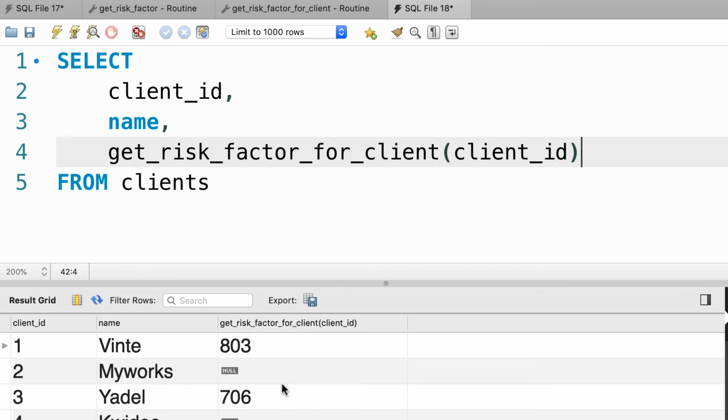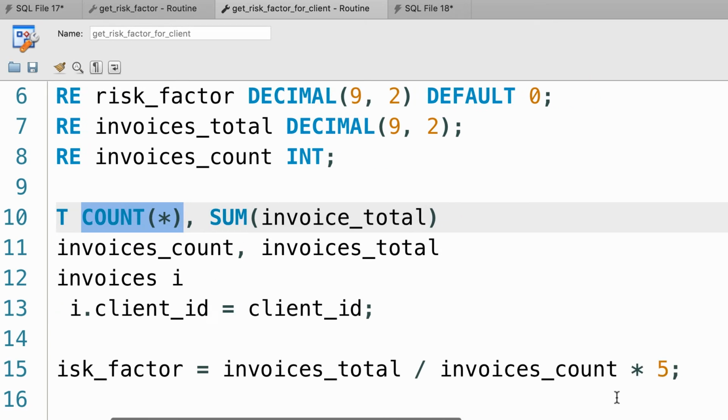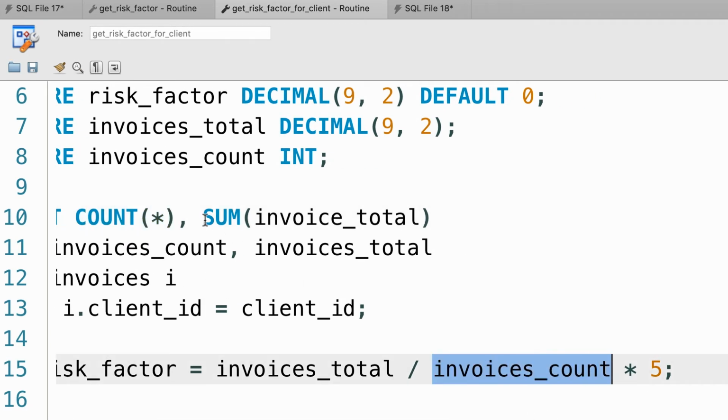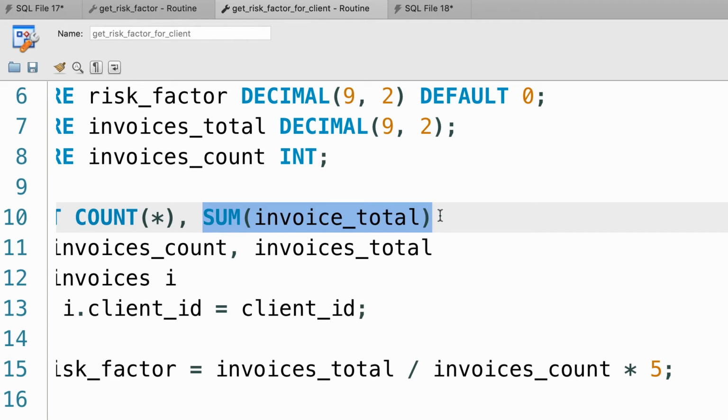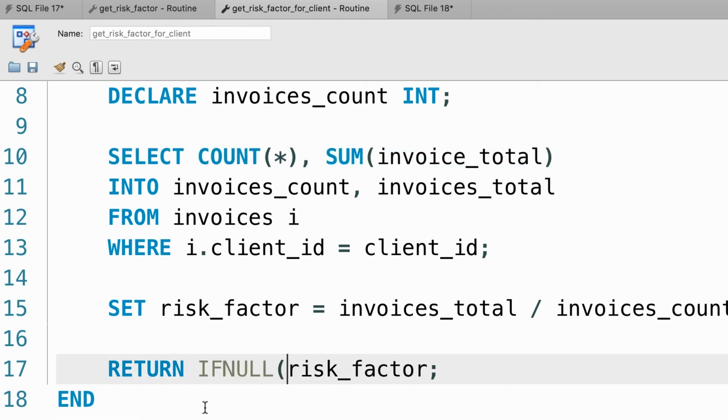There you go. Now we can see the risk factor for all these clients. Some of them don't have a risk factor. We see null here because these clients don't have any invoices. So back to our function, where we calculate risk factor, we get the invoices total, which is the count of everything. This is always 0 or greater. Now, the second value here is invoices count, which is the sum of invoice total column. Now, if this client doesn't have any invoices, sum is going to return null. So 0 divided by null produces null. Here we can use the if null function. So if risk factor is null, we can return 0.